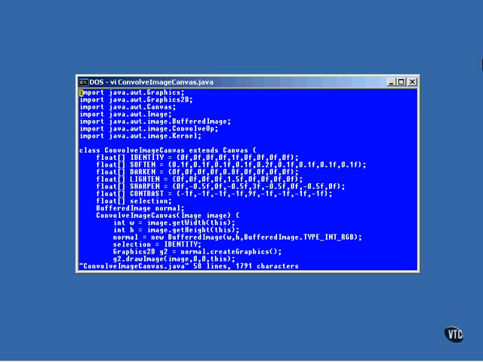The Convolve-Op filter requires that the image input to it is a buffered image object, so the original image is loaded and stored in a buffered image in the constructor. This line constructs the buffered image object. It's the same size as the image itself, and it's of type RGB, so it can hold an image. A buffered image object is a subclass of an image object, so it can be used by the graphics object and painted directly to the screen.